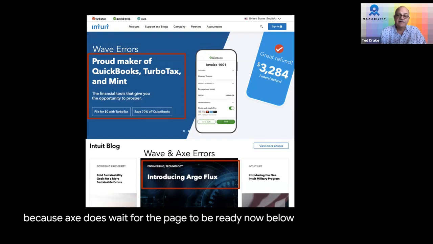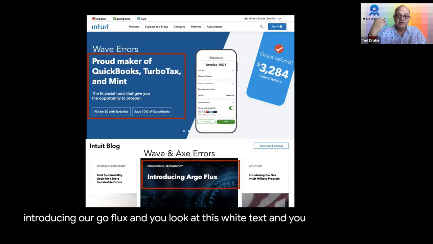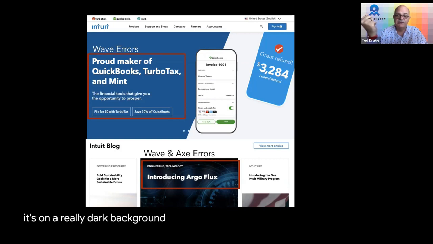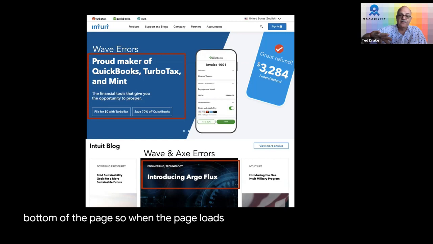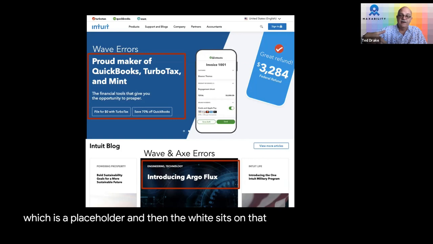Now, below it is another section, and it's white text, and it says engineering technology introducing Argo Flux. And you look at this white text and you see it's on a really dark background image. So why is that throwing a contrast error? And the reason why is that this section is well below the fold. It's at the bottom of the page. So when the page loads, this doesn't load the image right away. It loads a gray background, which is a placeholder, and then the white sits on that gray background.